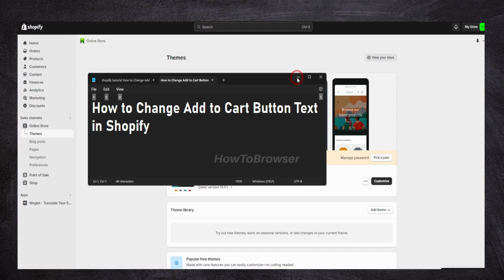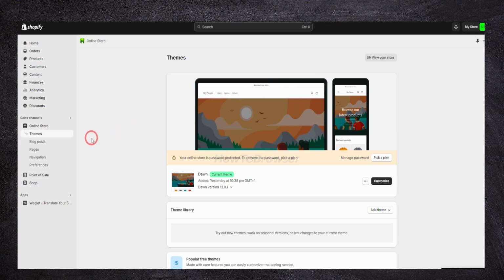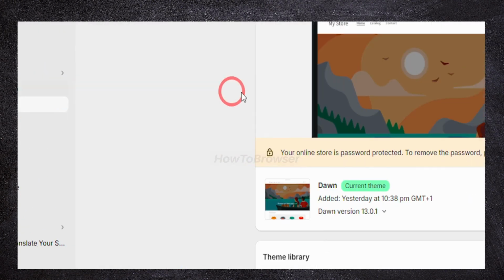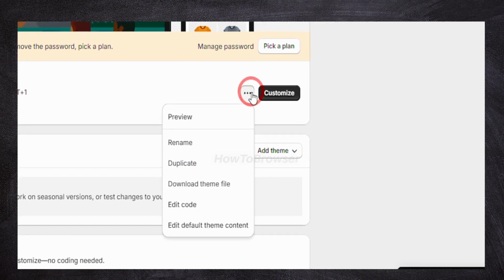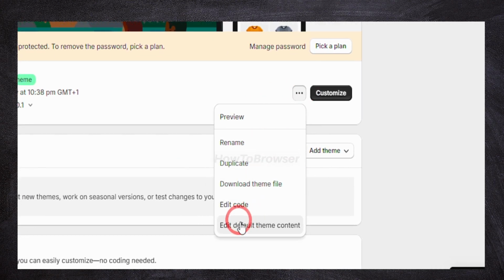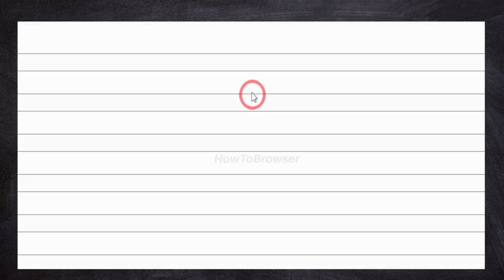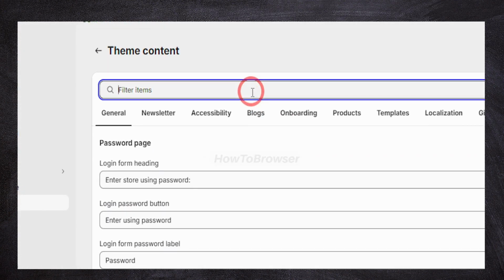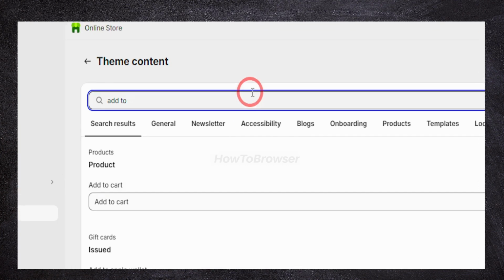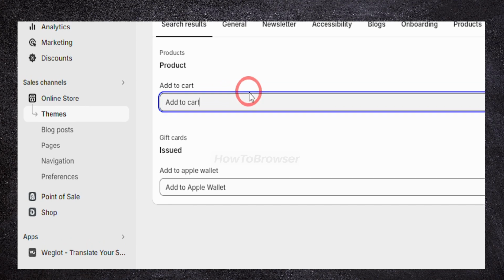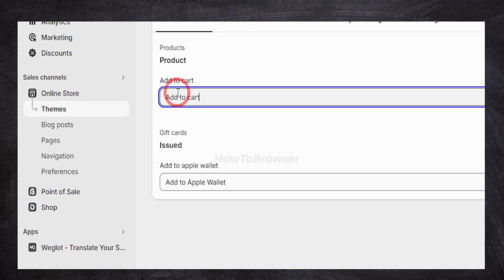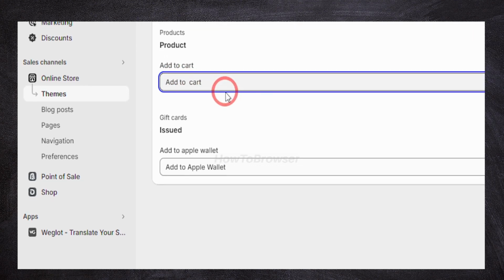Now what you have to do first is click on online store, and then click on the three dots there. Here you have to click delete default, and now here you write add to cart. You can change that to anything you want.